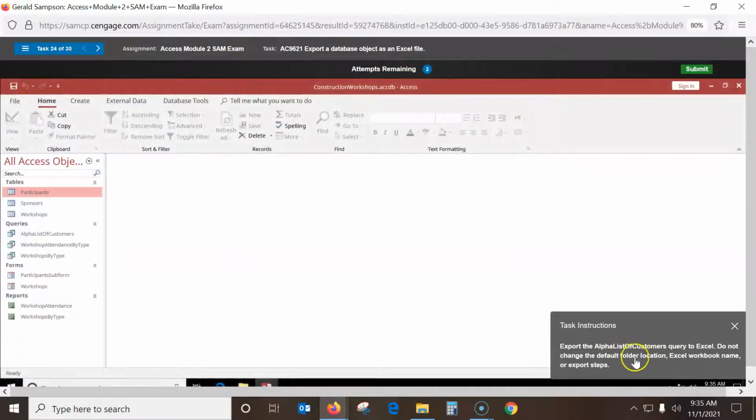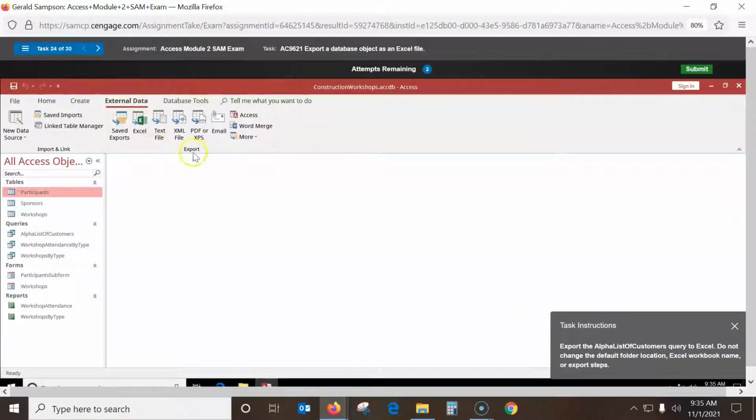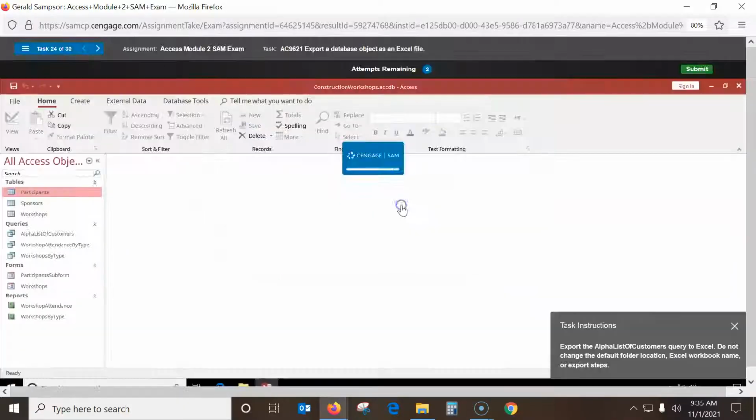Export this query, do not change the default. So we go up here to external data, make sure we're in the export side, and send it to Excel. Oh, what happened there? Export the... oh, I didn't have the right one. You have to make sure you have the right one before you ever do this.